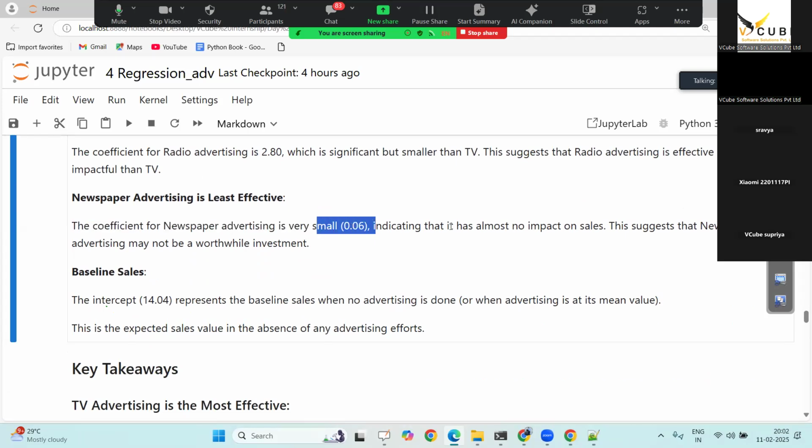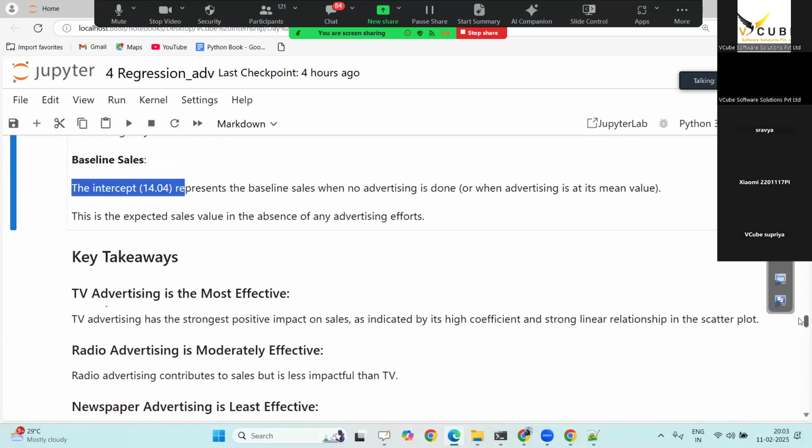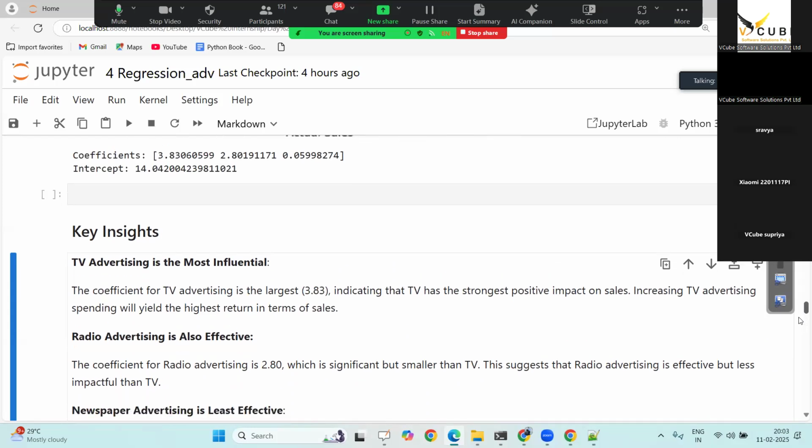So it indicates almost no impact on sales. If I ask you one question, out of the 3 parameters, which parameter depends most strongly on sales? Can anyone respond? Yes, TV. That's it. Now, the intercept value is 14.04. How much intercept value do we have here? 14.04.